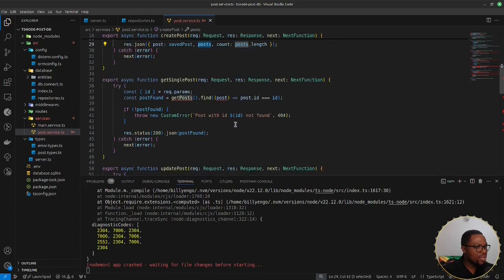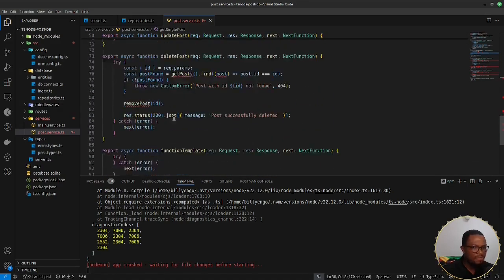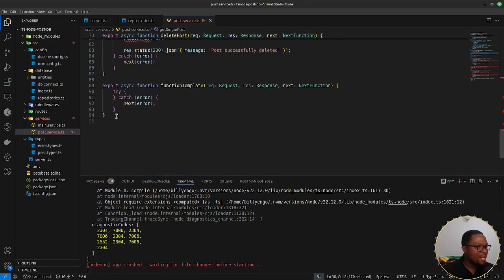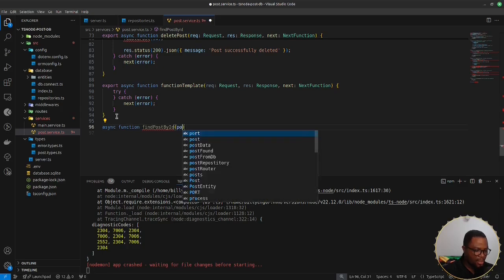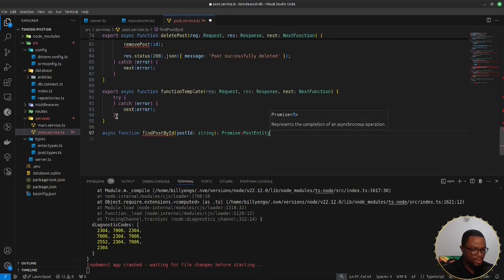Now the next thing we'll do is look at our get single post. We're going to repeat this particular function multiple times, so let's create a helper function at the bottom of our file that will call that. We're not going to export it, because it's a private function. So we'll do async function findPostById, which takes a post ID of type string and returns a promise of PostEntity.